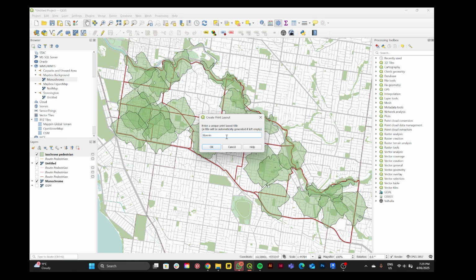This allows us to arrange and customize the map's appearance, add titles or legends if needed, and prepare a clear, professional map output. Once the layout is finalized, we can export it as an image or PDF file, making it easy to share this valuable information with stakeholders, community members, or planners.